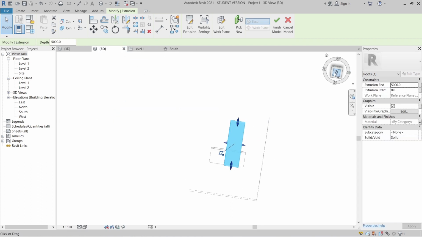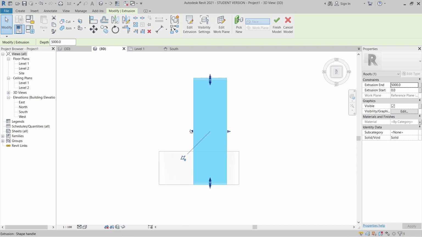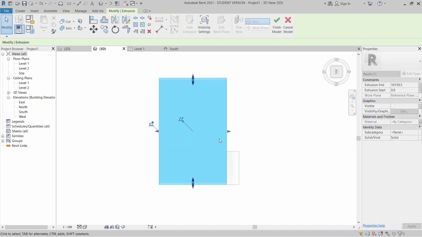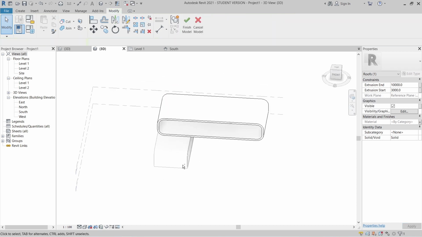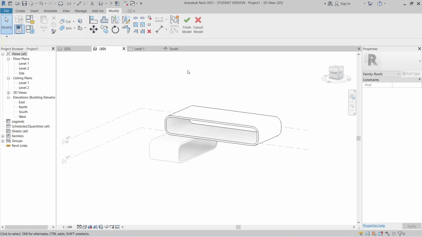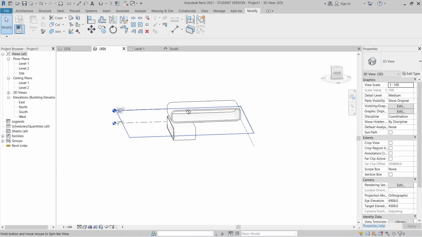Okay, so start from our top view. I'm going to drag it until here and make it something like this. I think make it 10 meter and make it about 3 meter. Okay, then it's perfect, as you can see. Then I just simply hit finish first.